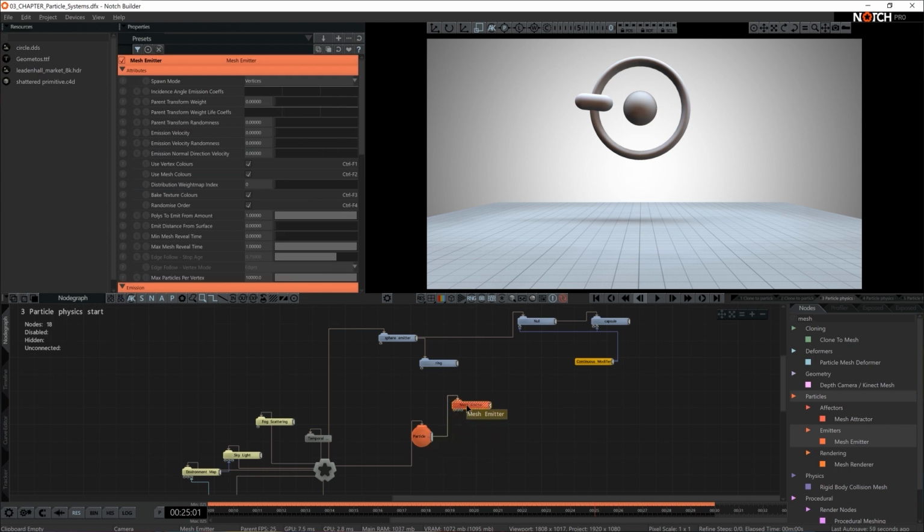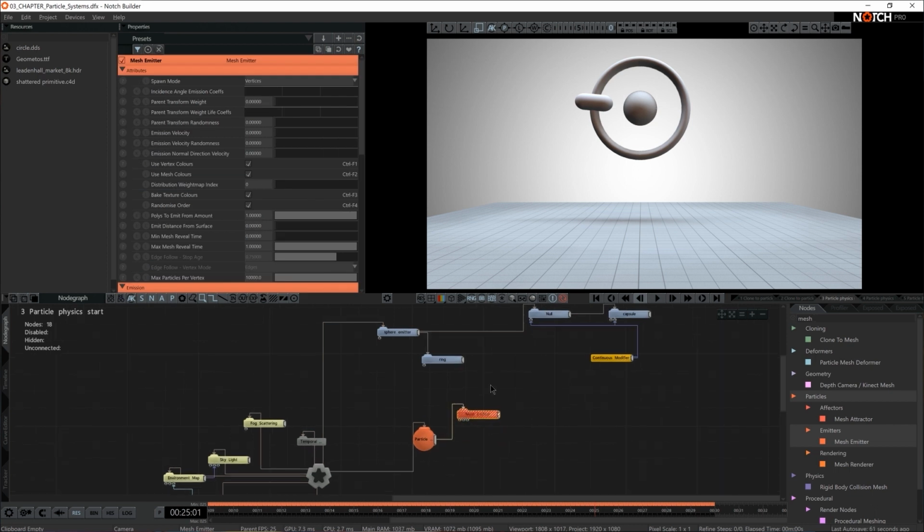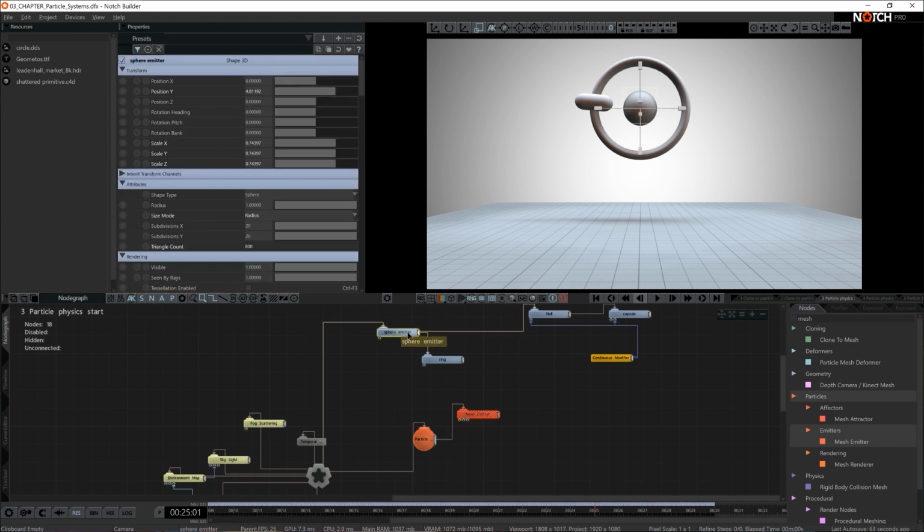It comes in hashed out red, indicating that it requires some extra information. That extra information is the very mesh that it should be working with. So I'm going to grab a sphere emitter shape 3D and I'm going to pipe it into the first object of the mesh emitter. There we go. So now it's not hashed out red anymore. Now we have a correct and ready setup. We need some kind of a renderer. I think we can start with the point renderer.